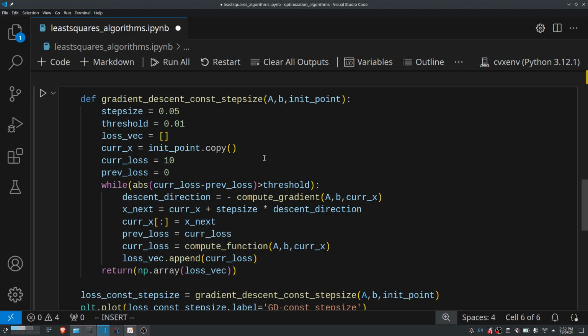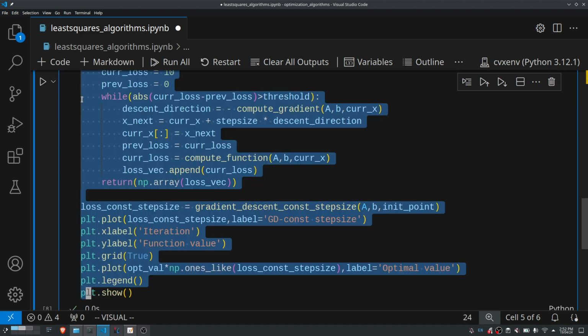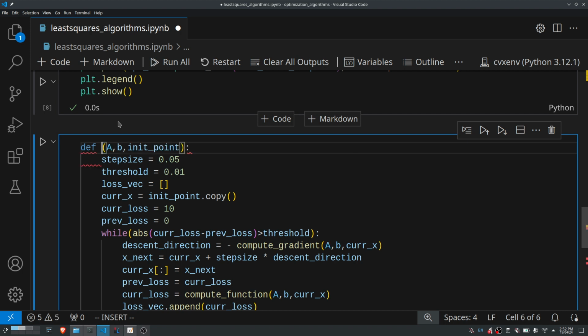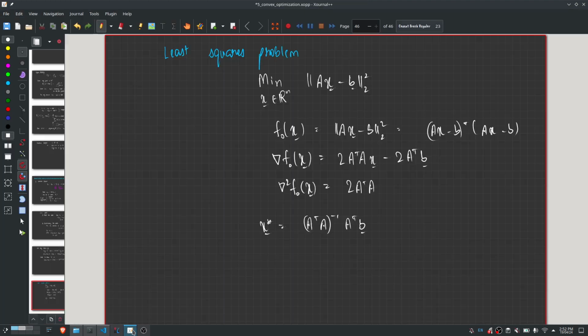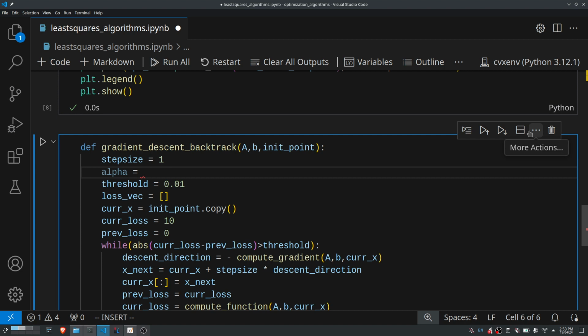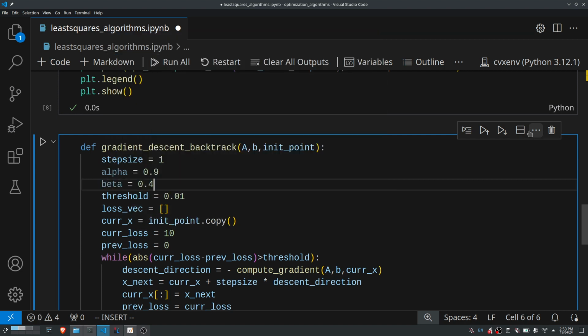Now I make a copy of this and try to modify it to do backtracking line search. Initially I'm going to set my step size to be equal to 1, but I also need two other constants. Recall that I need an alpha and a beta. Let's quickly take a look at the backtracking line search algorithm. You start with step size equal to 1, delta equal to 1, and you fix these two constants, alpha between 0 and 1 and beta between 0 and half. So let me choose alpha equal to say 0.9 and beta equal to 0.4.